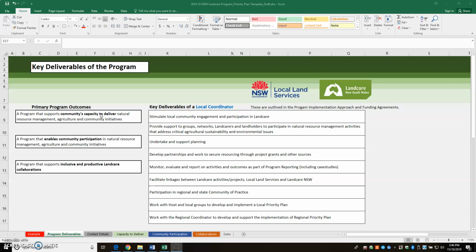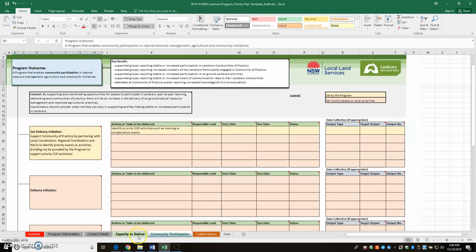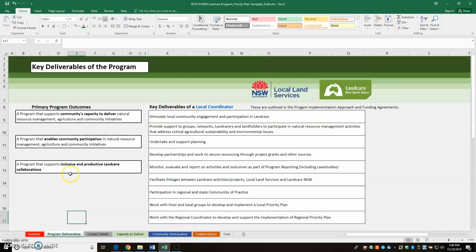Firstly, you'll note that the priority plan template has a number of different tabs that make up the structure of the plan. The plan's been designed as an Excel document to try and improve its accessibility to all participants of the program, as well as to improve the way we collect and collate data included in the plan. Firstly, I'm going to start on the Program Deliverables tab.